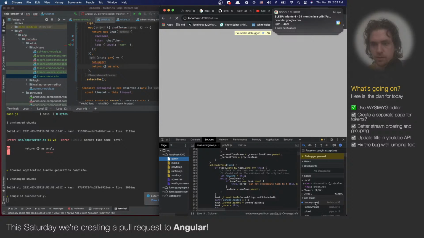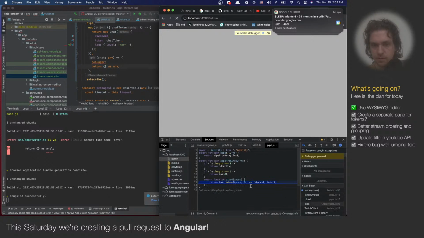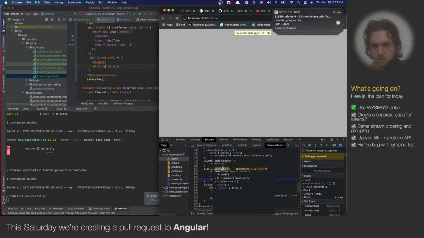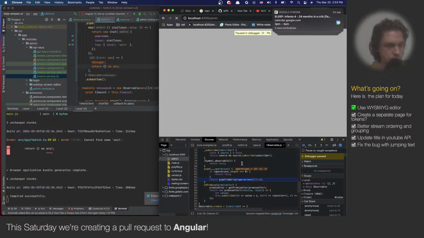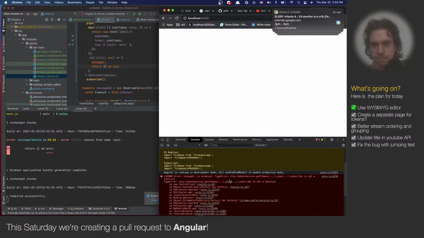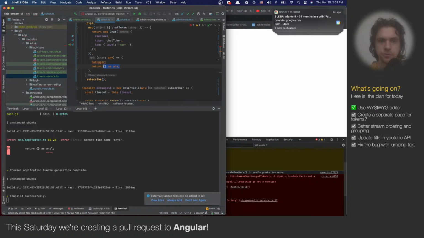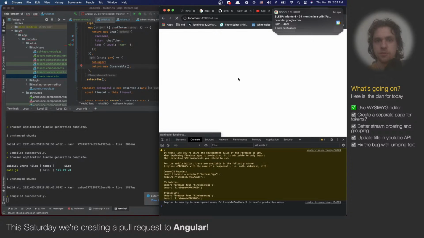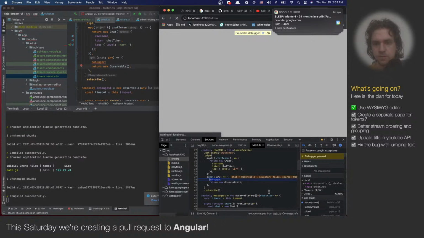Cool. So now we are stopped somewhere. Okay, I don't know why it stopped there. It seems like there is an error. Yes, subscribe is not a function. Yeah, because I don't return an observable, of course. Observable. Cool, so now I'll return an observable which does nothing. Hopefully that should work. Nice.